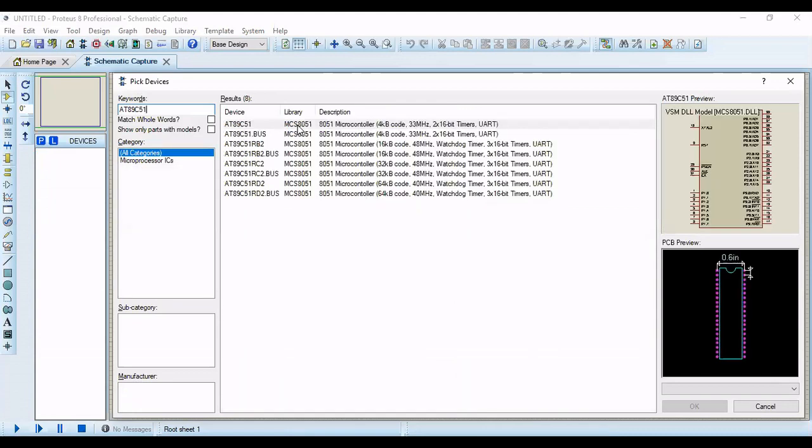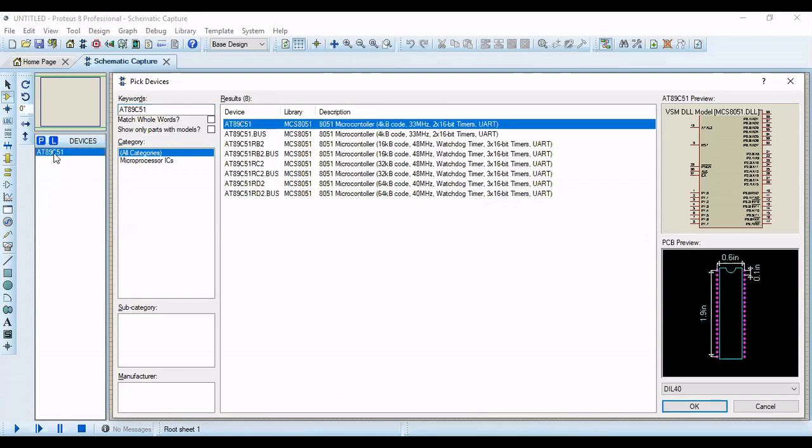At the right side, you can see the IC details here, right? So this is the microcontroller which I'll be selecting. Select that. If you double click on that, you can see that it got selected. It is picked in your library at the left. So here it has been selected.